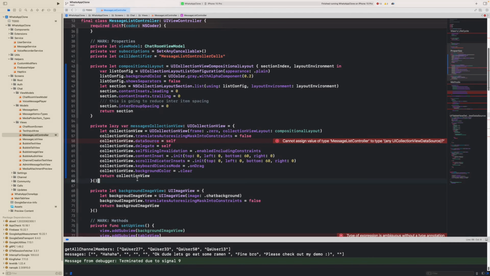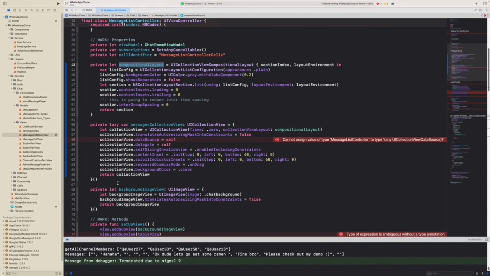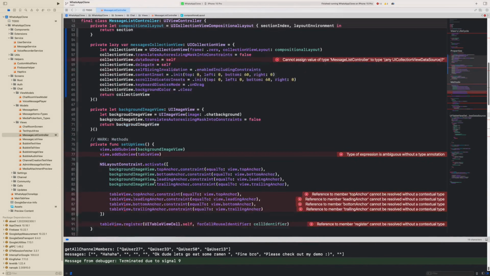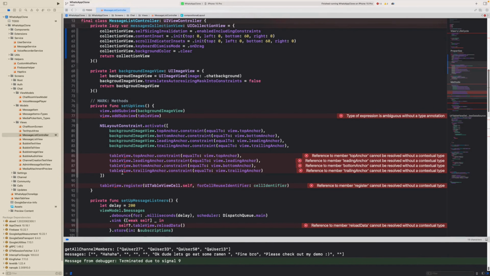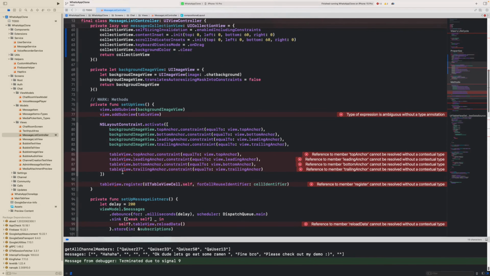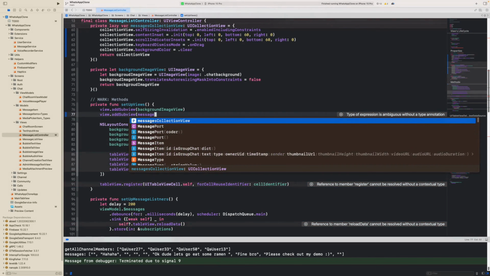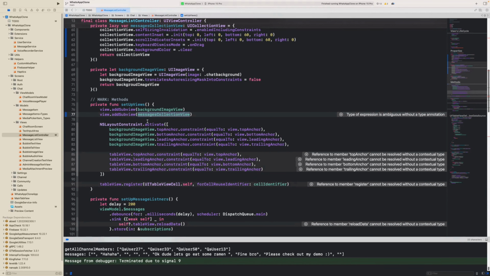So with that being done, we have our messages collection view. We have our compositional layout. Let us go and fix all of these errors. And the first couple of errors I would like for us to fix is actually the layout errors. So I'm going to scroll all the way down here. And right below here, we have our anchors that are not yelling at us because we no longer have anything called table view. It's called messages collection view. So I'm going to go ahead and call it messages collection view. I'm going to call this messages collection view.